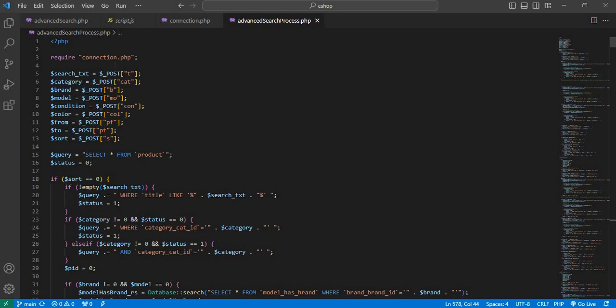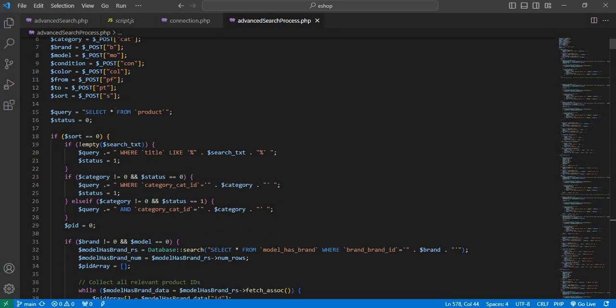So here I have required the connection PHP file to access the database. So here I have obtained the relevant form using the $_POST array. This is an associative array of variables passed to the current script via the HTTP post method. So here I have received the search text as T, category CAT, brand B, model MO, condition CON, color COL, from PF to PT, and sort S.